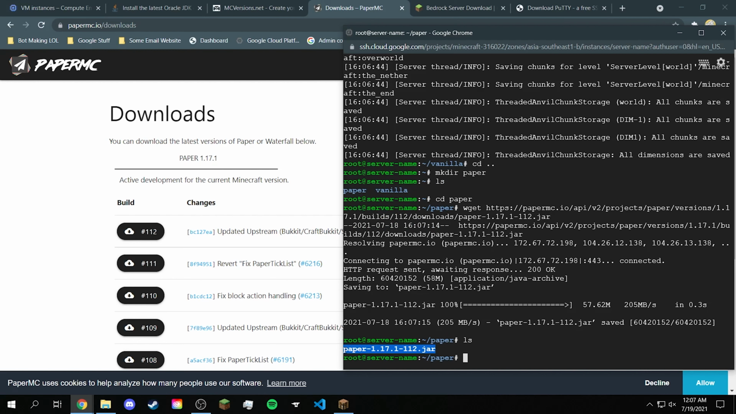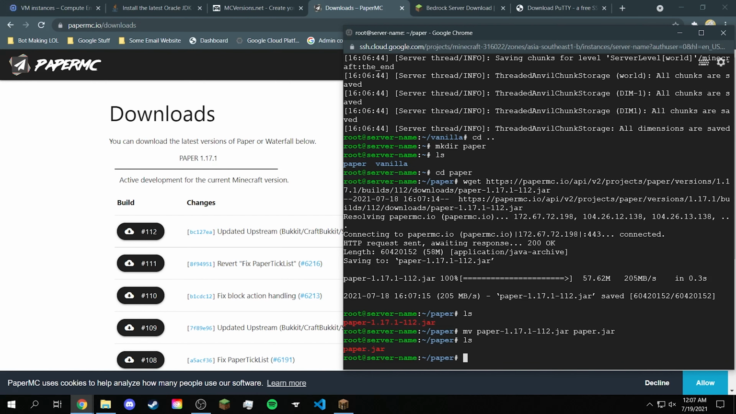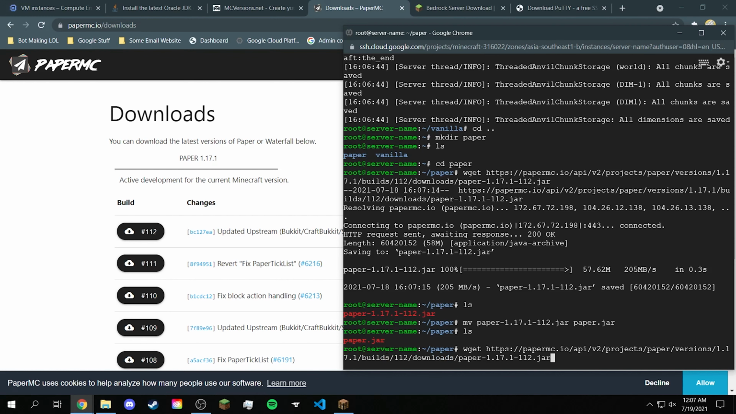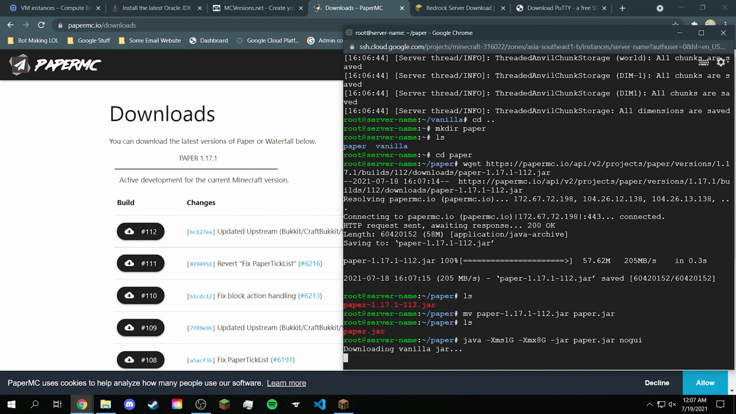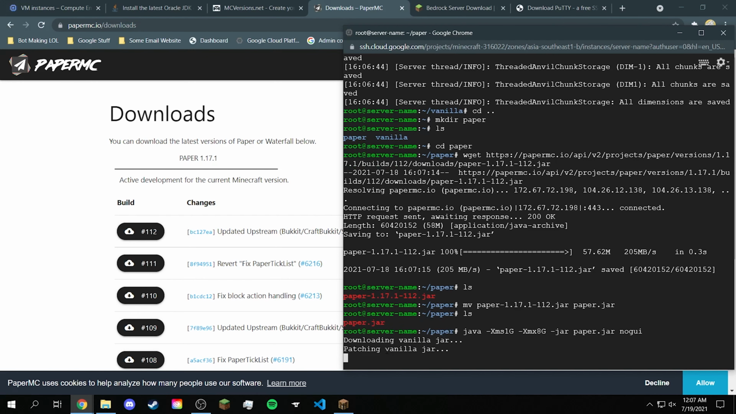paper-1.17.1. Rename that because it's going to be much easier for you. Trust me, it's way better. So rename that to paper.jar and do ls. Now look, it says paper.jar. Now we can do the same command that we started with on the vanilla, and instead of server.jar, we change it to paper.jar. This will start generating your world folder, because since it's a separate folder, it has to do world generation again.